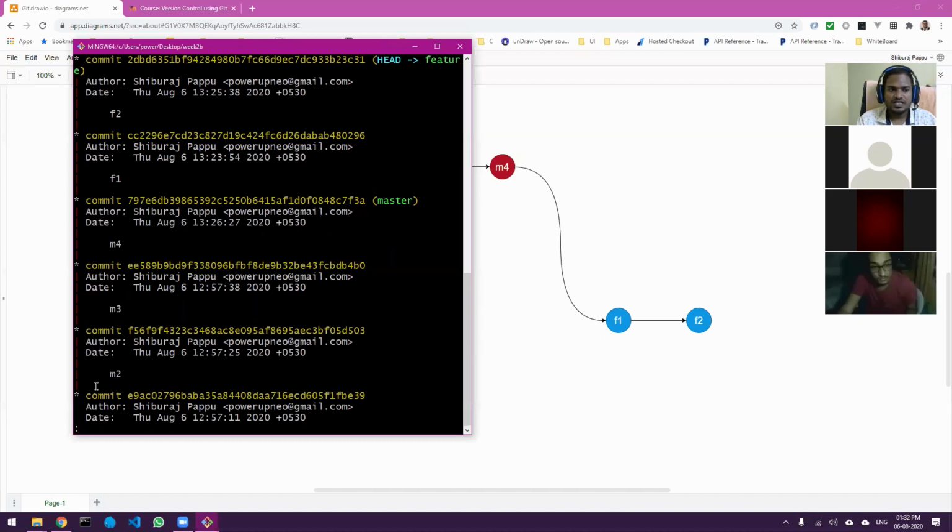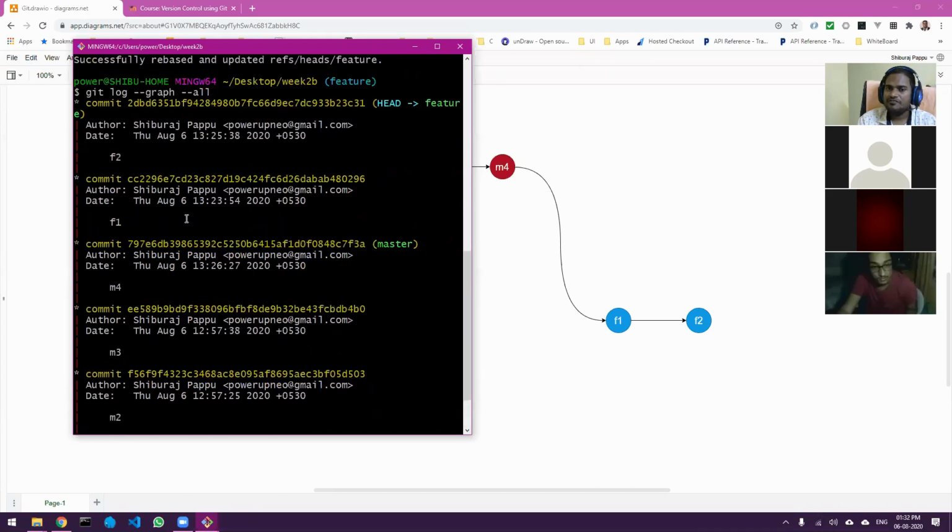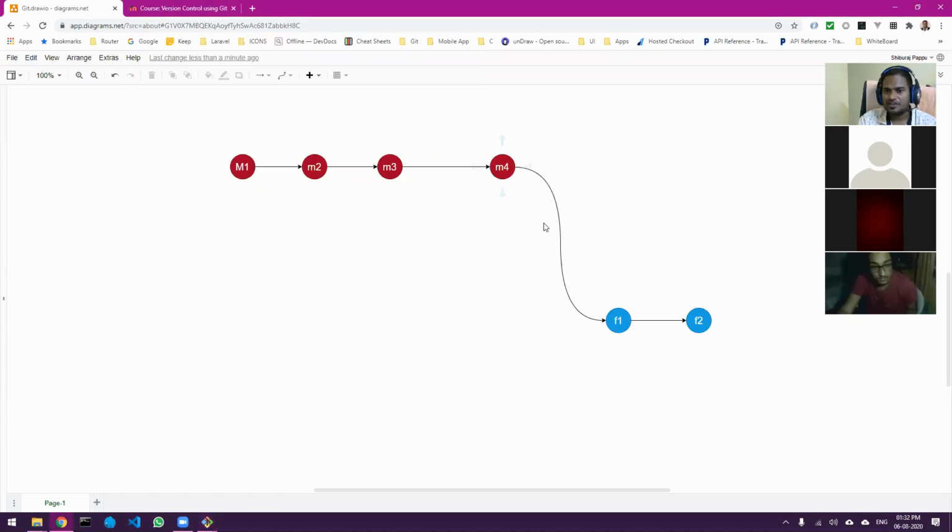Okay, so basically the difference is M1 is there, M2 is there, M3 is there, M4 is there, and F1 is there, and F2 is there. Everything is there in the single line, so there are no branches as such. That is the best part of rebase. You can see it from here also. See, are there any branches? It is going as one single element, right? So this is what rebase helps in doing, right?